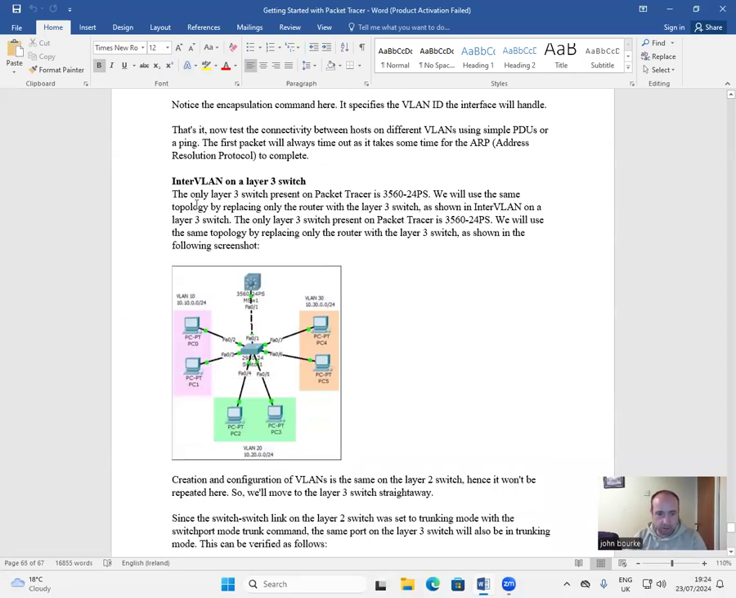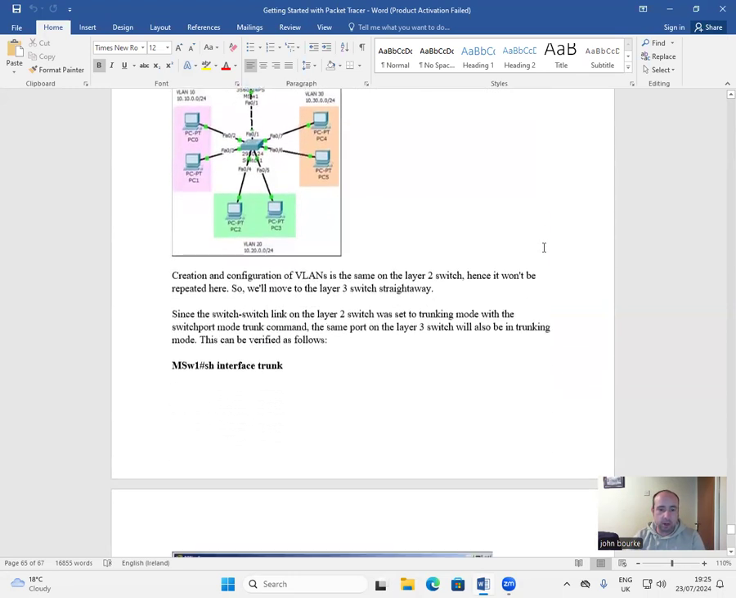InterVLAN on a layer 3 switch. The only layer 3 switch present in Packet Tracer is the 3560 24PS. We will use the same topology by replacing only the router with a layer 3 switch, as shown in the following screenshot.